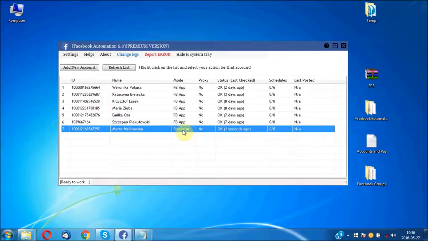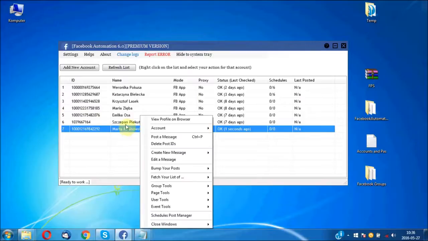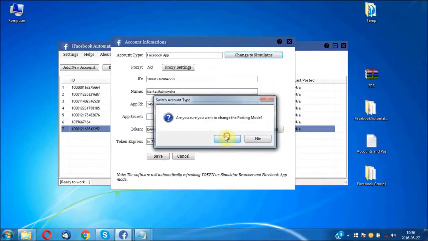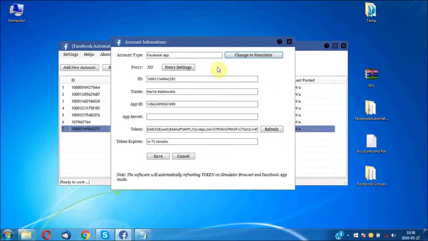So for an account here, we've got different options. Obviously, we can right click on it, and we can view the profile in the browser, which will take us to the profile. We can edit the account, so we can see the ID, the name and the app ID. We are going to change it to Facebook app at the moment, just for security reasons and visibility reasons.